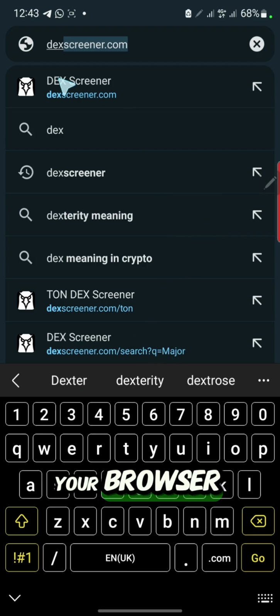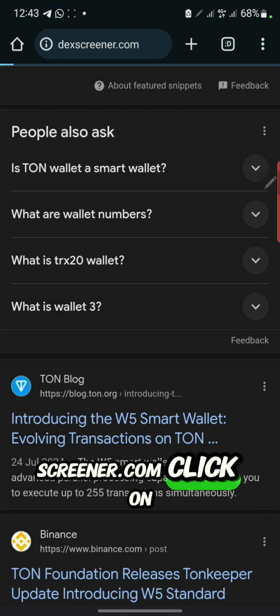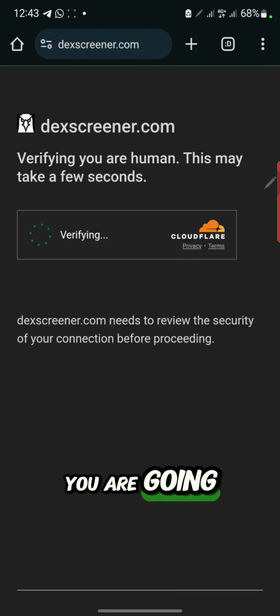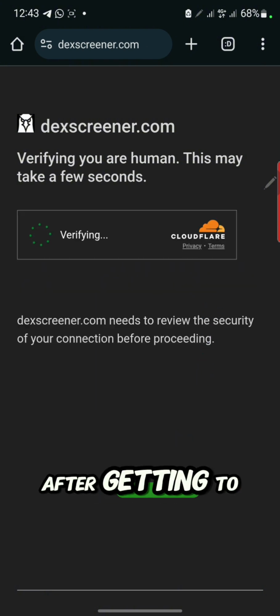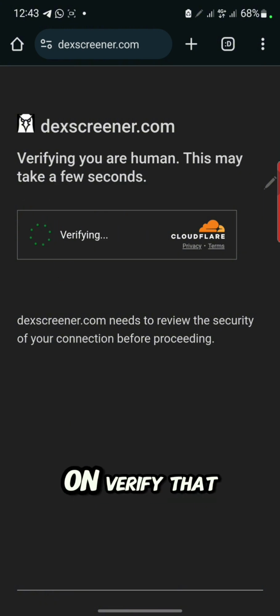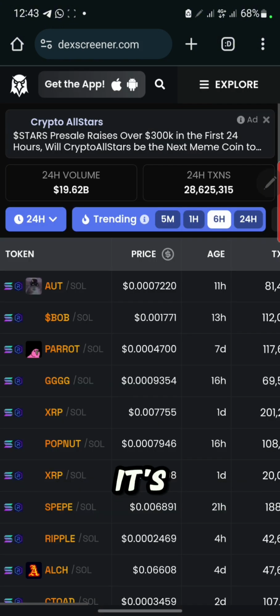Now go to your browser and search for dexscreener.com. Click on dexscreener.com, and the next thing you are going to have is this part here. After getting to this part, wait for it to load. Click on verify that you are human, and then immediately it's going to open for you.